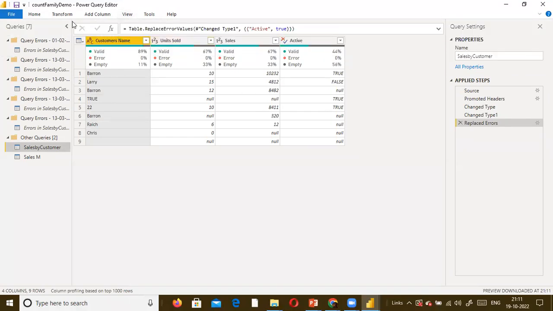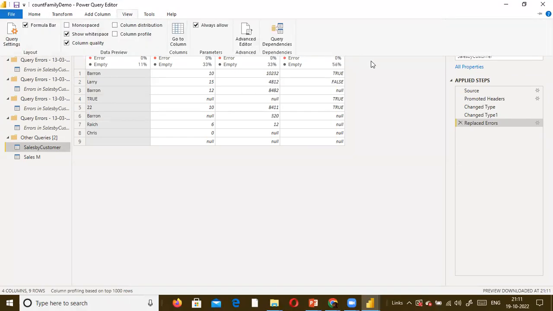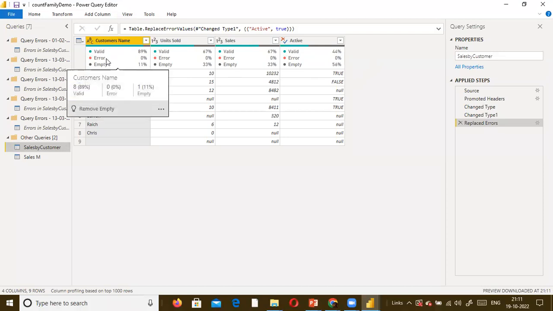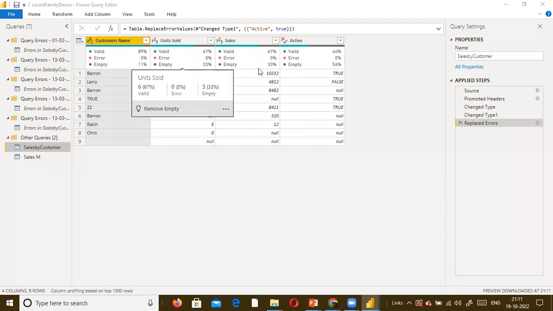Since I have enabled the column quality, these three values are displayed just beneath the column names: valid, error, and empty. Here you can see empty is 11%, and here empty is 33%, and we don't see any error. There are some blank values, and the blank values are replaced with null here.